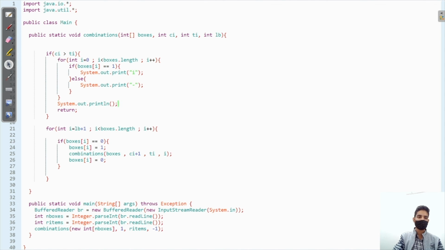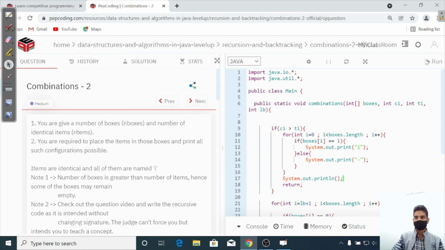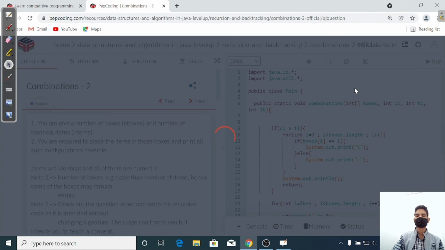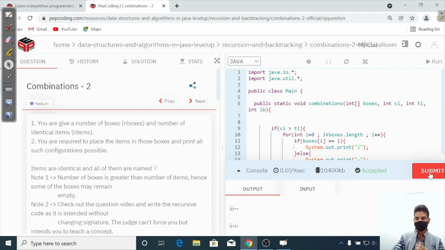So what we are doing, we are making a call from the current box to length, every time. Okay, so let's run this. Okay, this is accepted. Let's submit it.